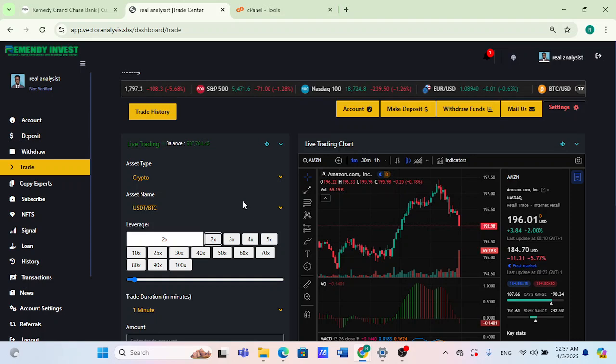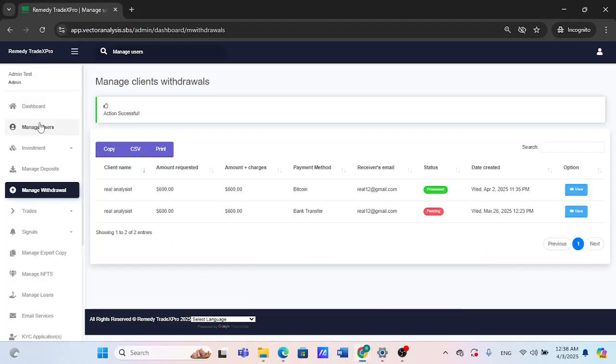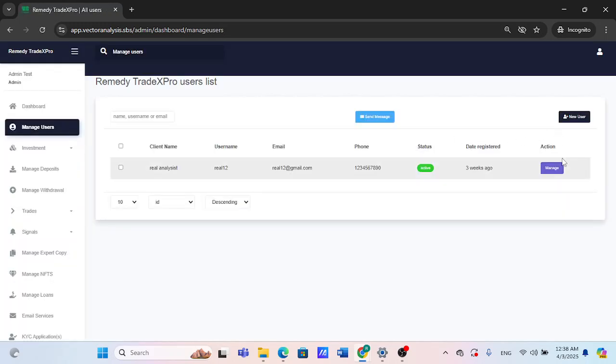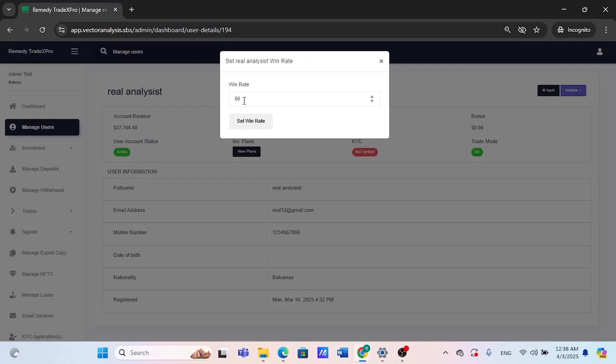Now let me show you what I mean. Let me log into admin. Now let me go to manage user. Now in manage user, you will see manage. Now click on action. Here now you can look at set user win rate. Now user win rate is currently at 60. What this 60 means is that if the user makes 10 trades, he has chances of winning 6 of them and losing 4. So the higher the win rate, the lower the losses.